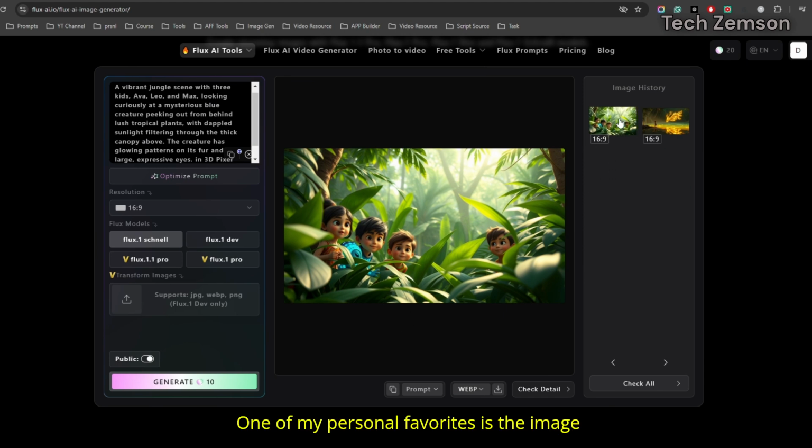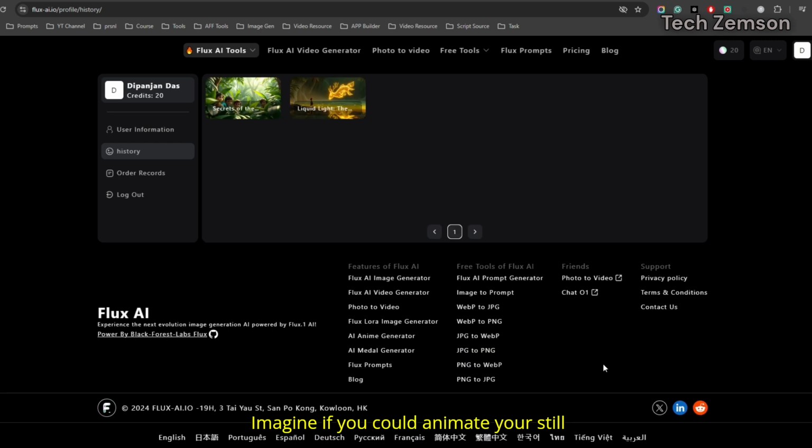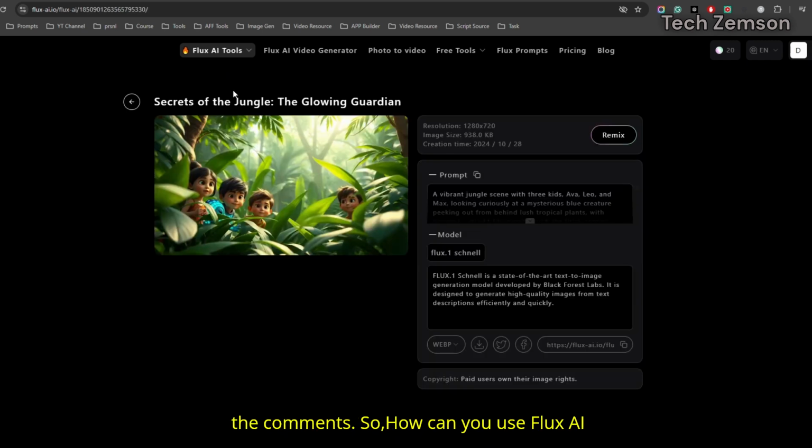One of my personal favorites is the image-to-video conversion. Turn any static image into a video with realistic motion. Imagine if you could animate your still photos with just a few clicks. How would that change your workflow? Let me know in the comments.